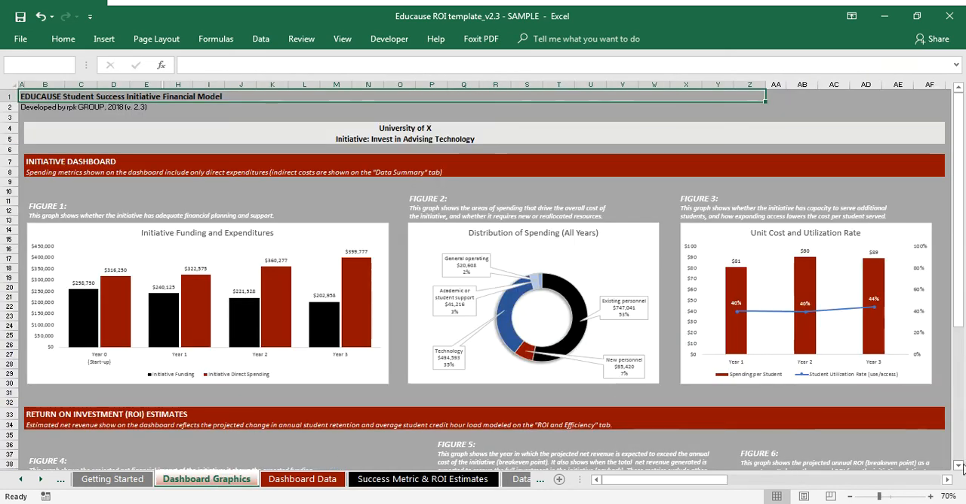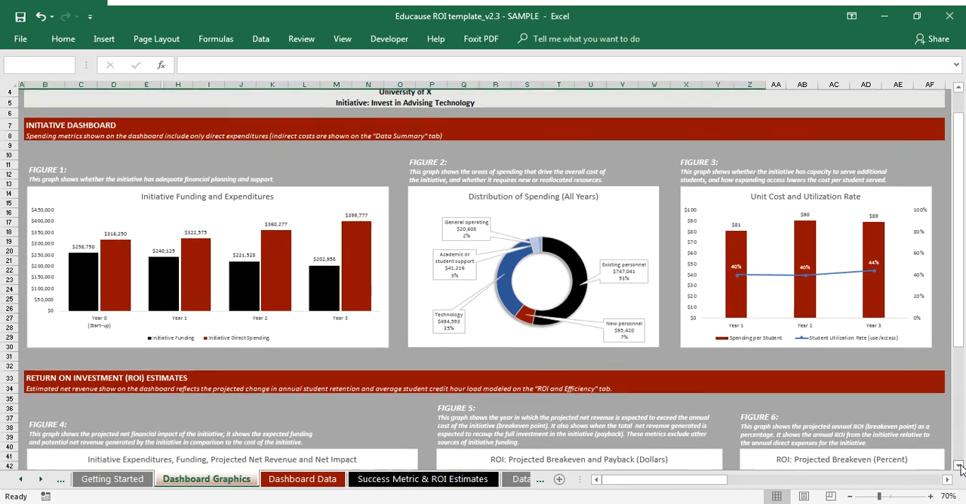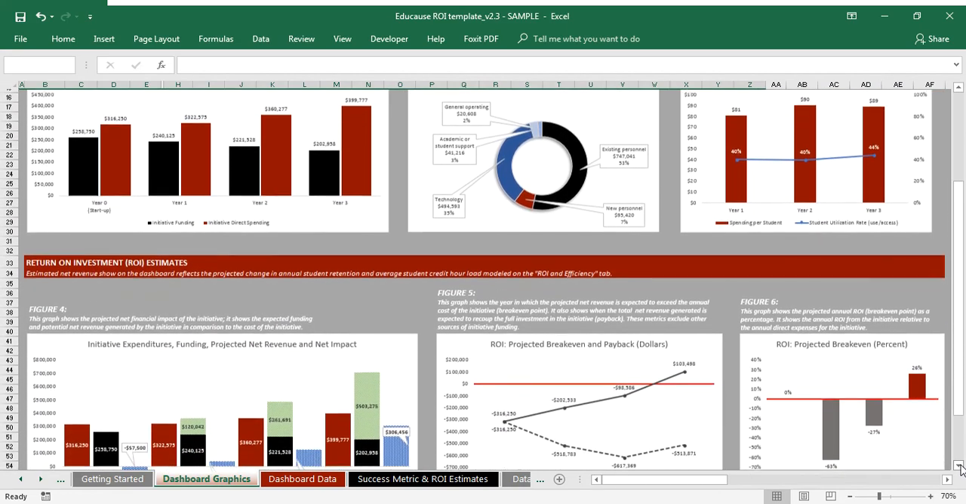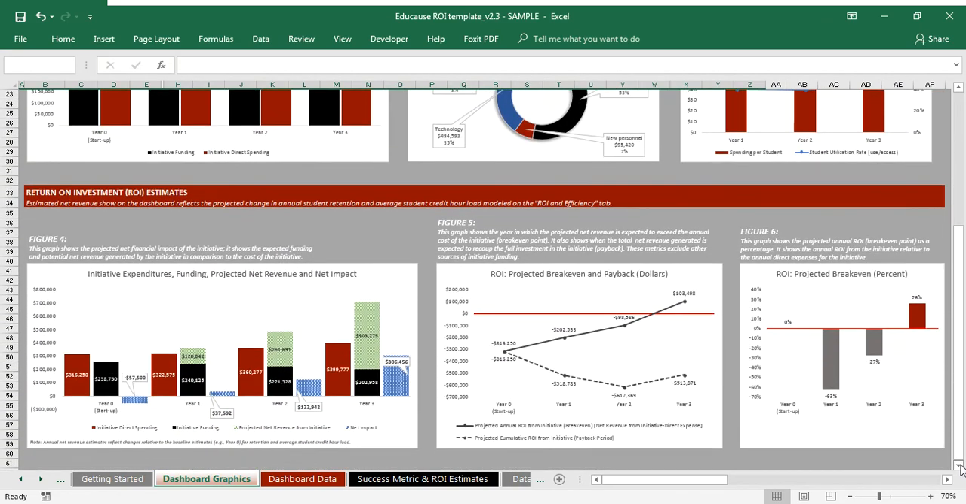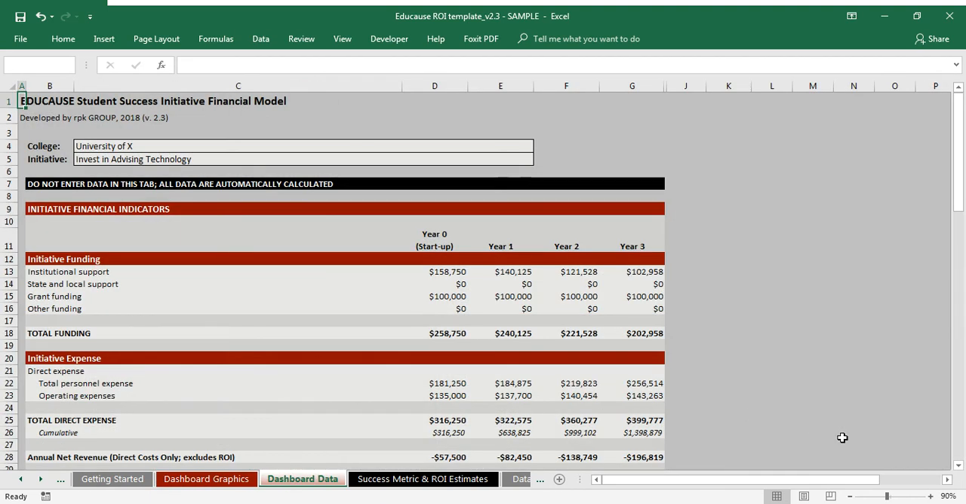On the graphics tabs, you can see that the top part shows a number of graphs related to the revenue and expense information that was entered in the yellow tabs in the template. On the bottom part, there are several more graphs that relate to the ROI or the net revenue that's projected to be generated. If you prefer to access the data behind these graphs, that's available on the Dashboard Data tab in table format. So that's a brief overview of the EDUCAUSE ROI tool.